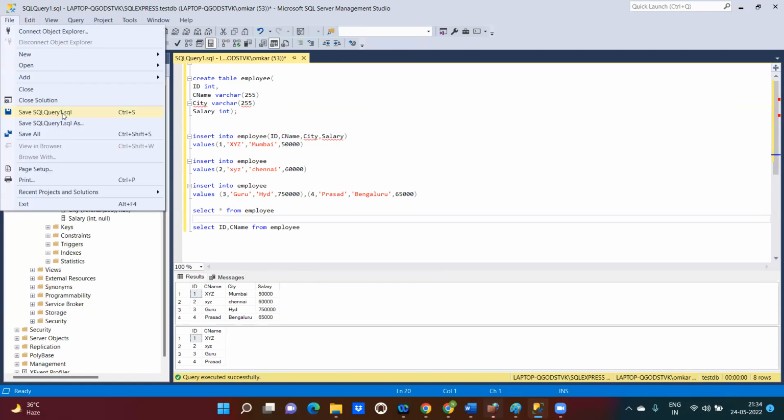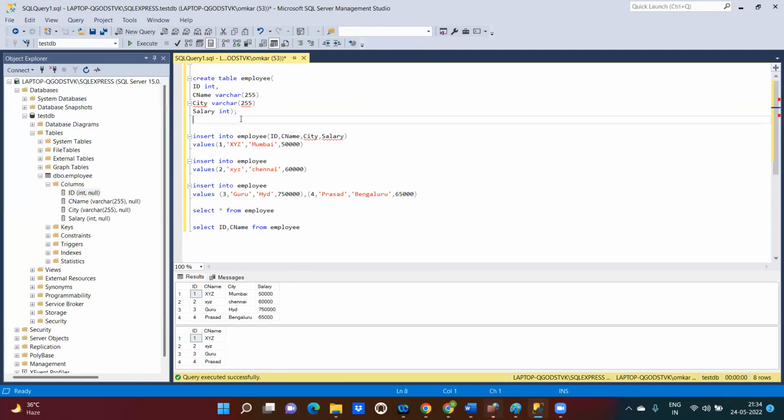Now we created this employee table. If we want to add one more column, can we do that now or is it not allowed? That we can learn tomorrow. Okay. We can do that. We can alter, and we can update anything.